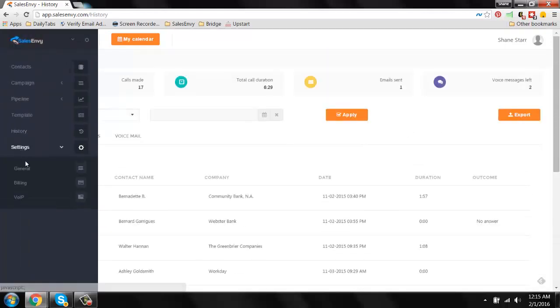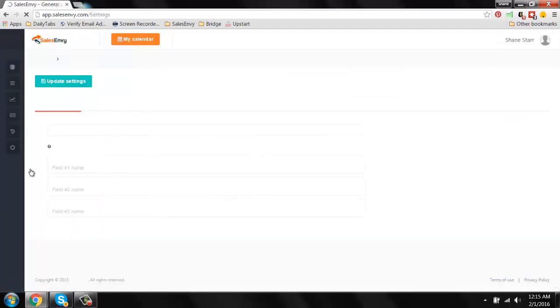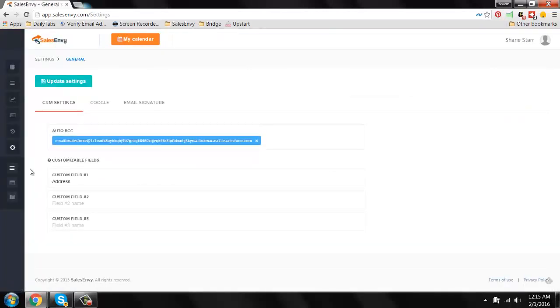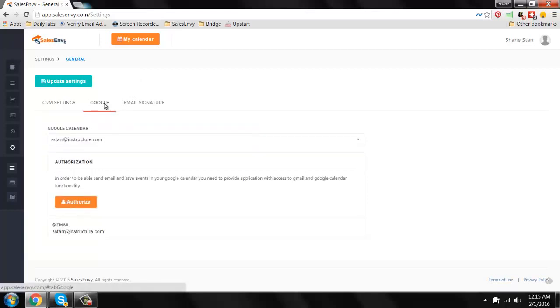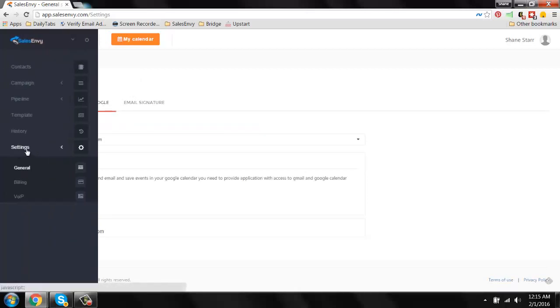Another couple things is being able to do auto BCC. So if you want to actually send this stuff over to your CRM, you can do that right here, and it'll actually auto BCC your other Salesforce or Pipedrive or Sugar, any other CRMs you might be working with. It'll do that there, and also will sync into Google, so you have it all right there in one interface.